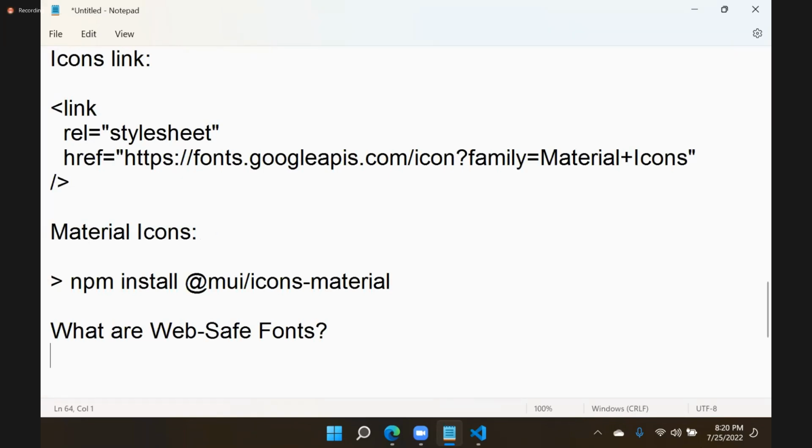Those are called web safe fonts. In web development, what are web safe fonts? It means if any website or application is using a special set of fonts and they are not available on your device, then into which form will they transform? What are web safe fonts?